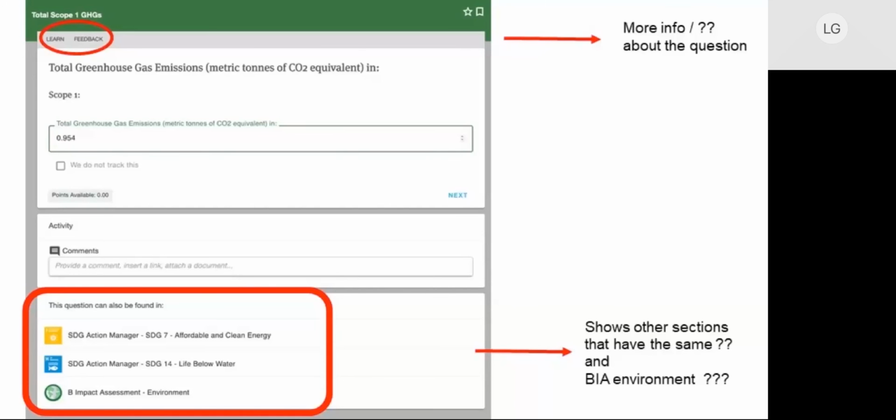And then the last part of this is that if you decide down the way that you want to become a certified B Corp and do the B impact assessment, as you're answering the SDG Action Manager questions, they're being recorded. As you can see here, it says B impact assessment environment at the very bottom. That means whatever you put in here, that information will translate perfectly into the B impact assessment, okay? So you don't have to recreate anything, and it's also a good way, if you're interested in doing the B impact, to see where you're at as far as the assessment goes.